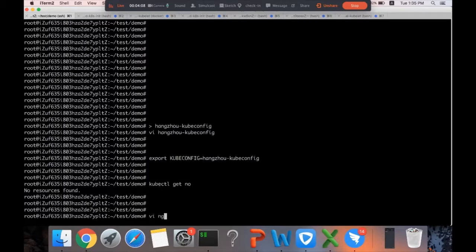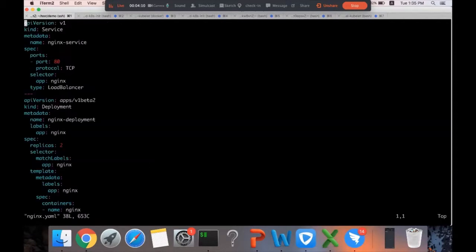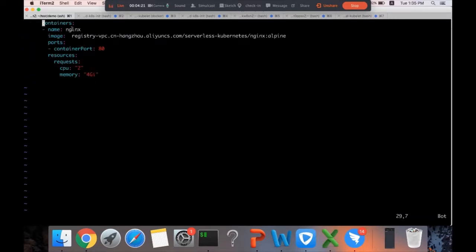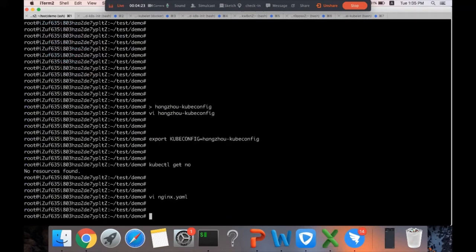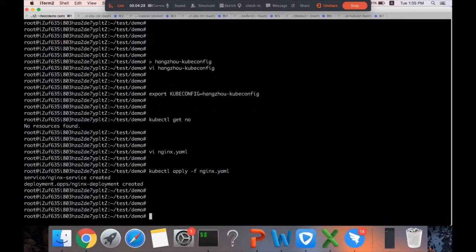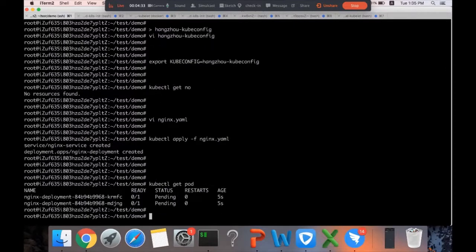The first demo is just to run a simple YAML file. This YAML file contains a service and a deployment. The replicas of this deployment is 2. And it's quite simple. It's just the Nginx image. Apply it. Okay. Get pod.